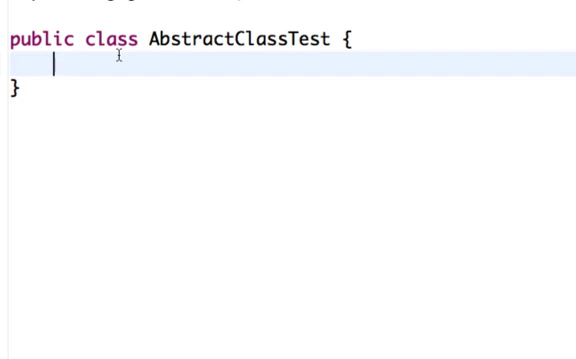In this tutorial, let's learn about Java abstract class. So, what is an abstract class? An abstract class is basically something where you would not be able to create an instance of that class. Let's just look at an example before we discuss anything further.